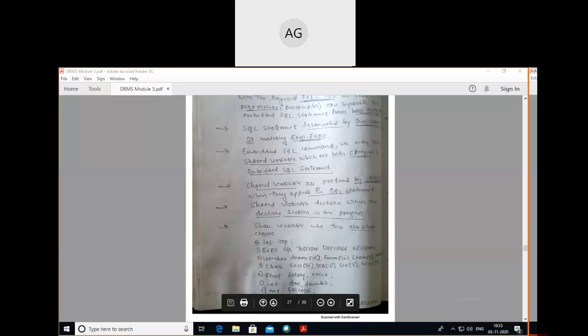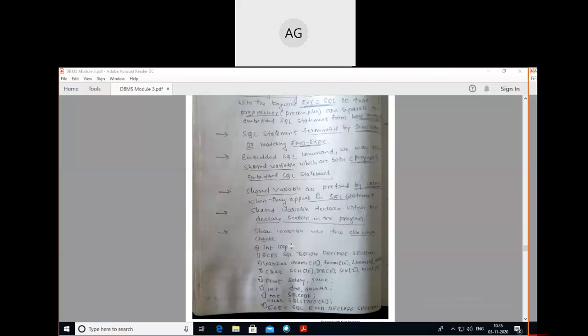The first int loop. Okay, then EXEC SQL, this is the compilation if you want to compile your program. Okay, if you want to compile your program, it begins with EXEC SQL, which means your compilation will automatically start. EXEC SQL BEGIN DECLARE SECTION. This is nothing but the declaration section.